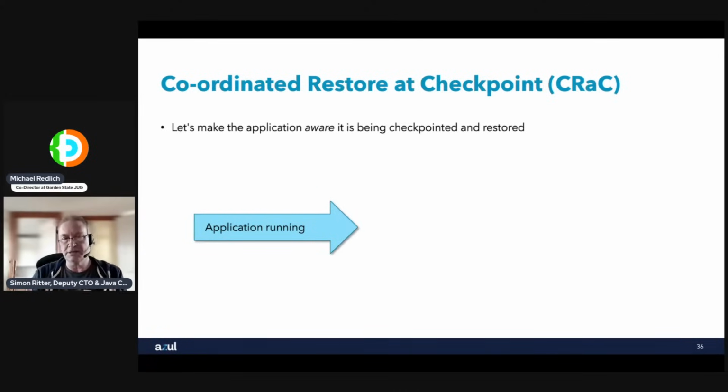So what we said is, okay, let's still do that basic idea. Let's treat the JVM as the application, create a checkpoint on that, but let's up level it so that the JVM and the Java application actually understand that it's being checkpointed and restored. That's the coordinated part in CRaC. Our application's running, great, and then we decide at some point we want to make a checkpoint. We tell the application that it's going to be checkpointed. And that way it can take action to prepare for the checkpoint.